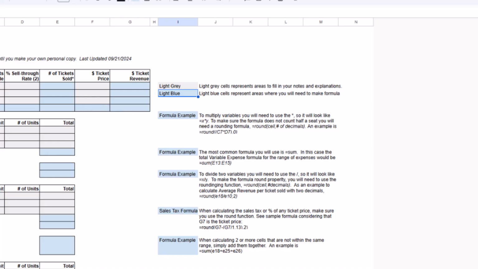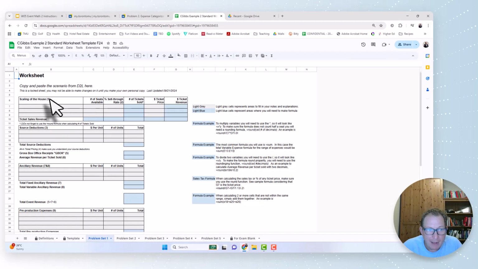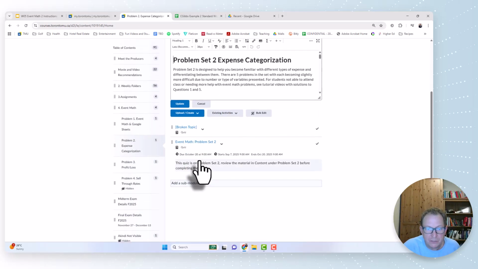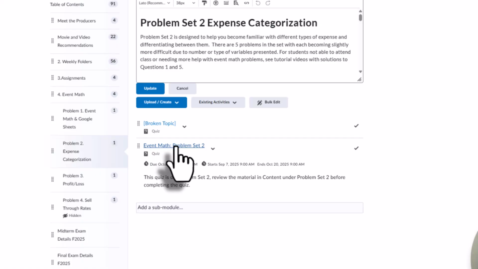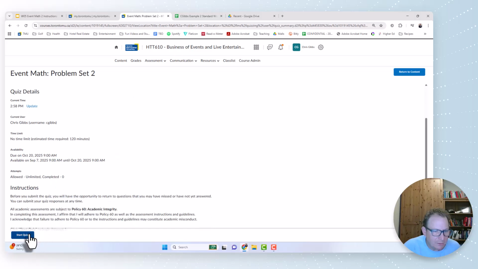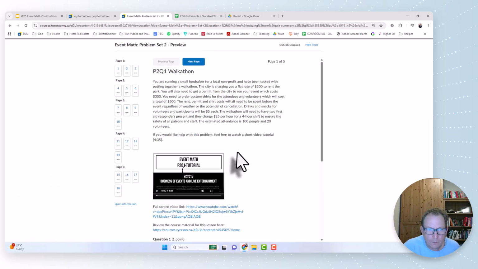I'm going to go to problem set 1. I don't have a problem here yet, but I'm going to go back to D2L. I'm going to go to problem set 3. Sorry, I'm going to start with problem set 3. I'm going to go back to D2L, and I'm going to go to problem set 2. I'm going to start it. I'm going to preview it. I'm going to start the quiz.